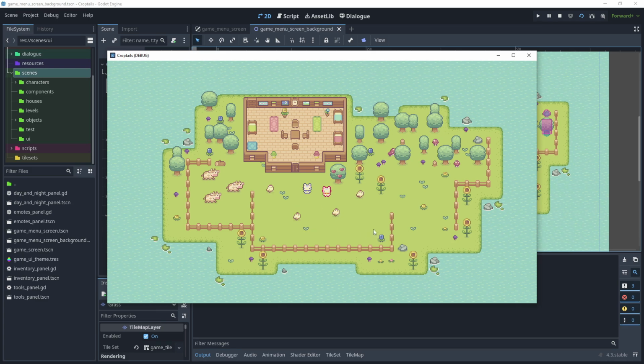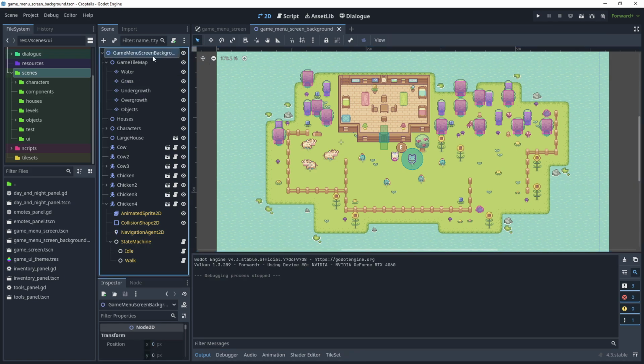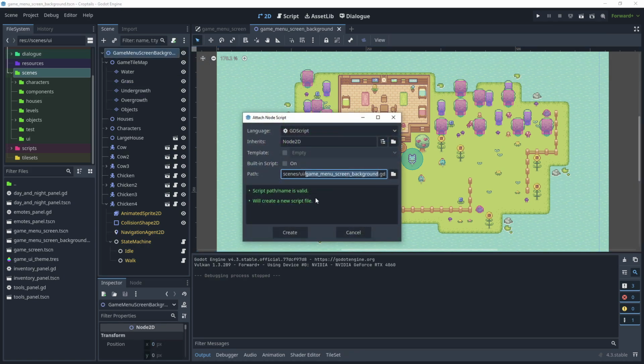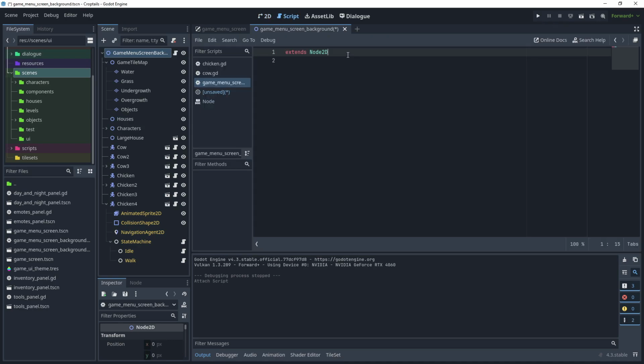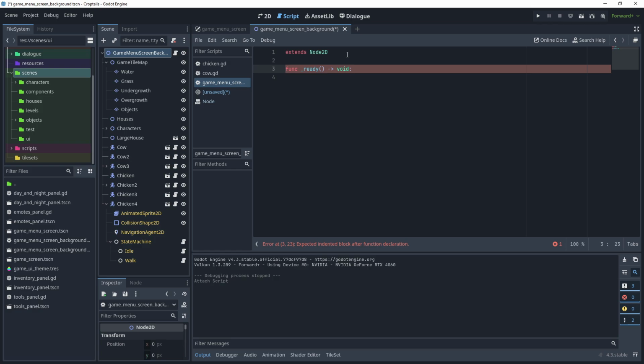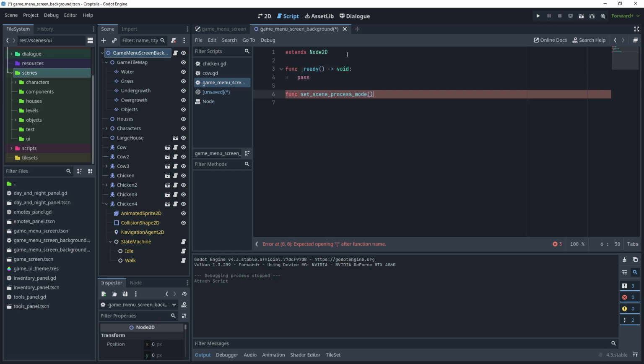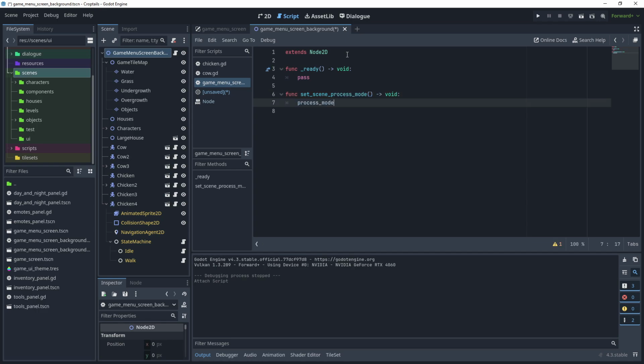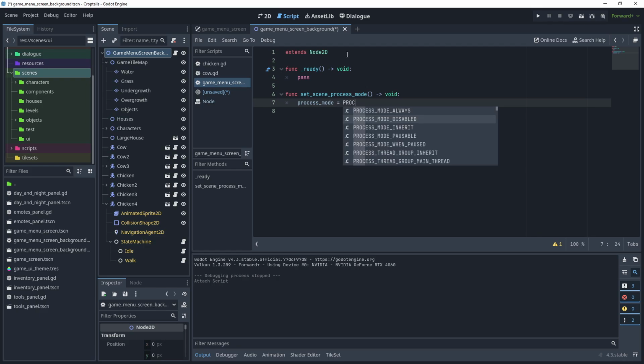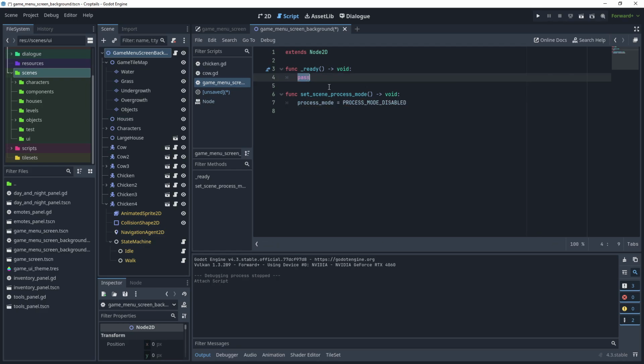So let's fix that. Go to the game menu screen background node and attach a script and then just create the script in the scenes and UI folder. And in the script, override the ready method and just pass for now. Then create another function and call this set scene process mode and return void. And then get the process mode parameter and then set it to be process mode disabled. And then in the ready method, use call deferred and then use the string to set this function here.